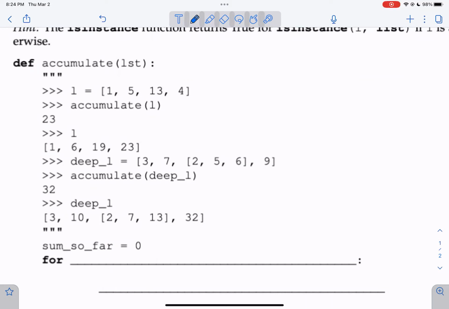So if we wanted to go ahead and take a look at our accumulate function and look at the docstring, given a list L with integers 1, 5, 13, and 4, when we call accumulate and pass in L, we would get 23. And to get that, we would do 1 plus 5, and then that sum added to 13, and then that sum added to 4. So essentially you get 1 plus 5, which is 6, and then add that to 13, which gives you 19, and then add 19 to 4, and that gives you 23.